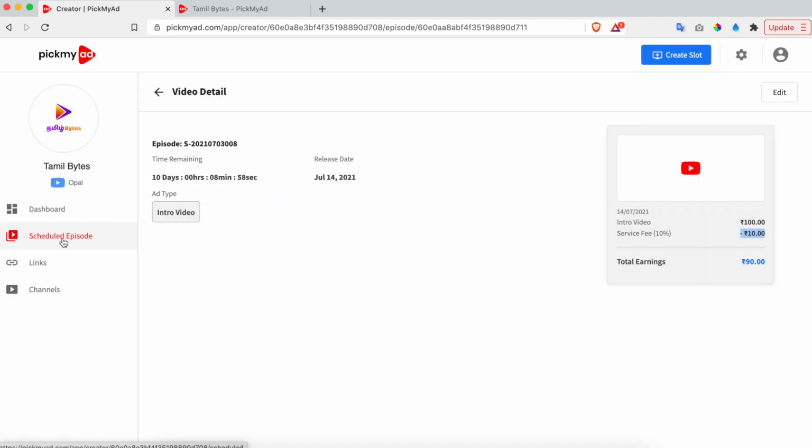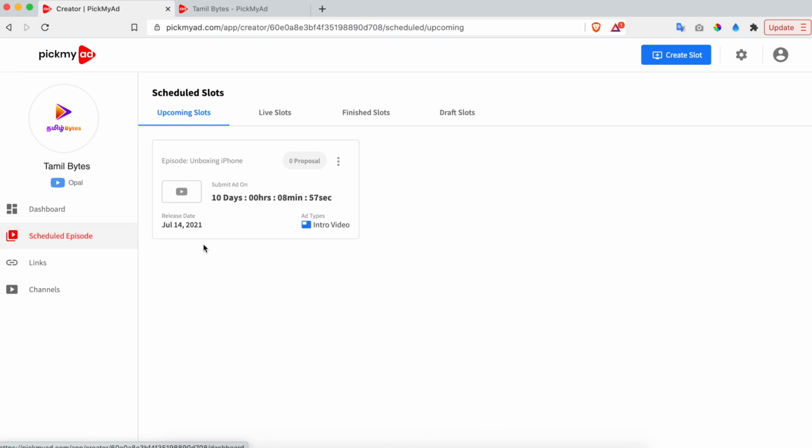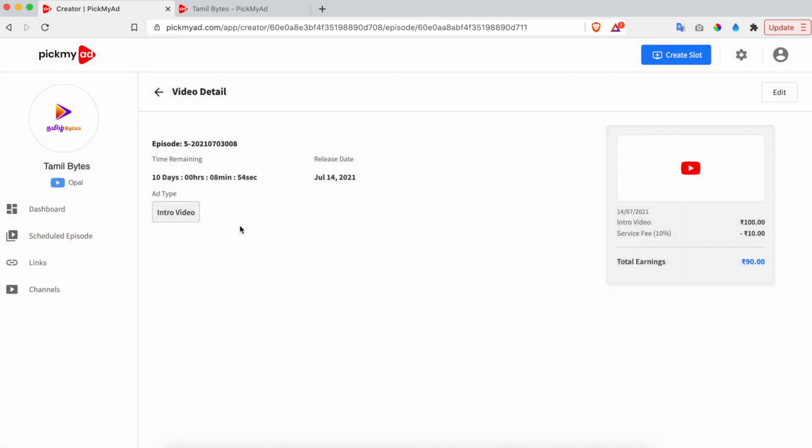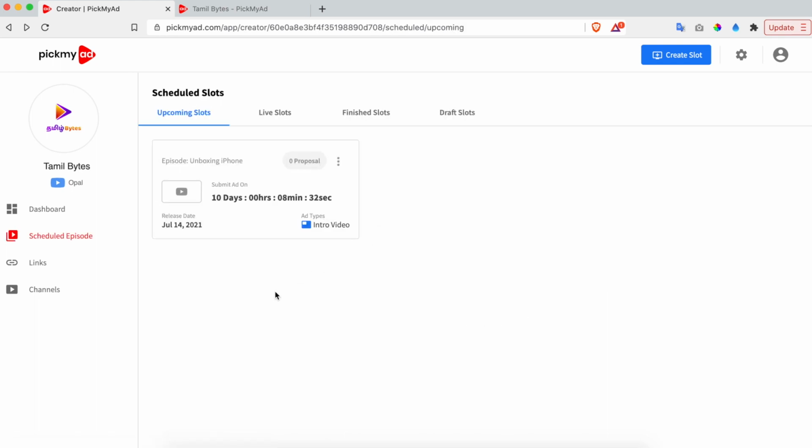I've successfully created a slot which I can see here, and I can see the detailed view by clicking on the slot title. Here I can see the type of ad that I've chosen, which I'm going to release on July 14th, like 10 days more. So you can see the timers too.